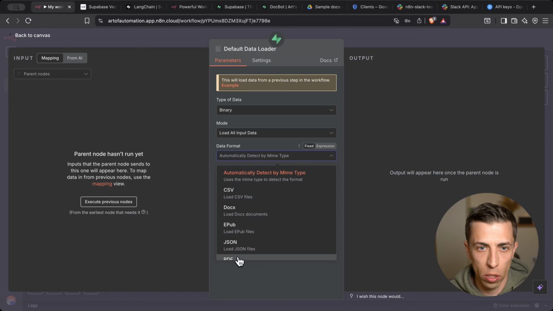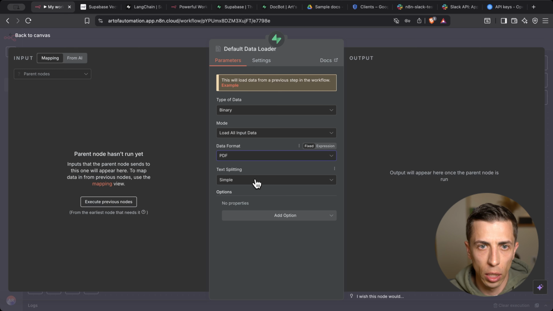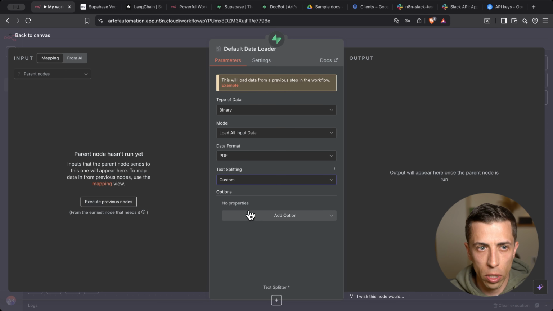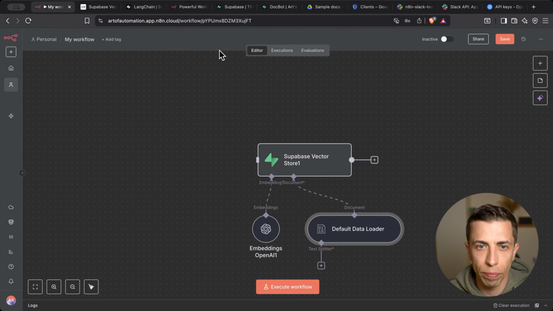And we're going to be ingesting PDFs. For text splitters, we're going to use a custom one. A text splitter is essentially a way to chunk the document, and some of the strategies help you create better, more optimized chunking for RAG. With RAG, essentially this is what powers the Q&A module for us.